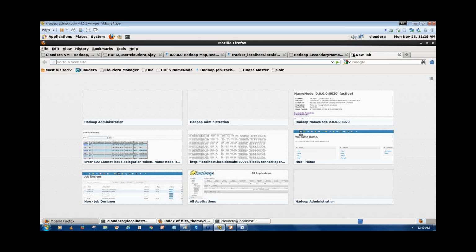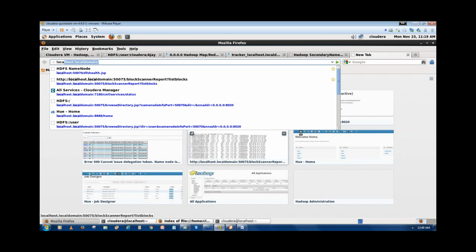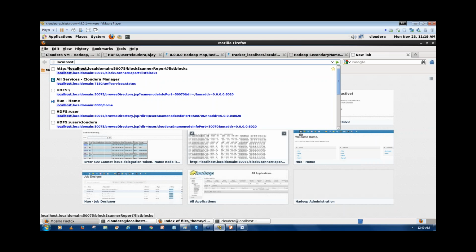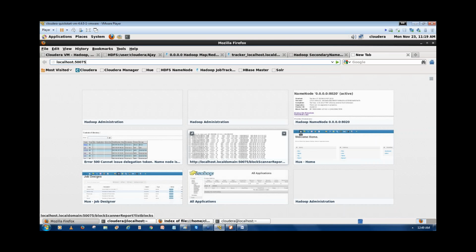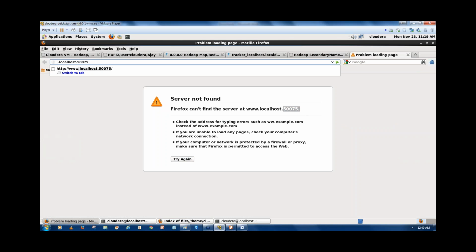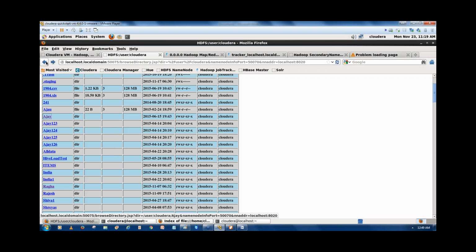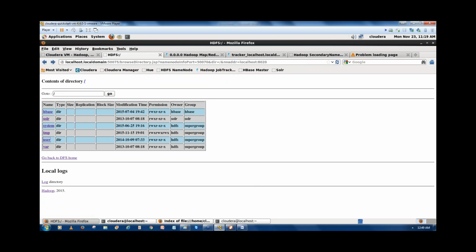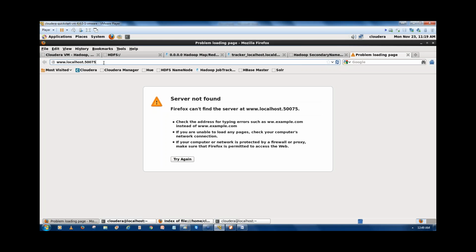Suppose, what is the data node port number? 50075. If you write localhost colon 50075, we can't connect to the data node. It will display some message, but we can't connect to 50075 directly. So how do we connect? We have to connect always to the name node. That is, first navigate to 50070.